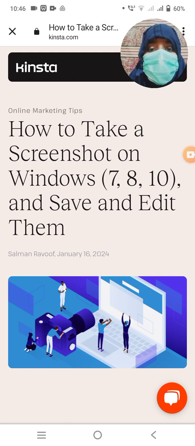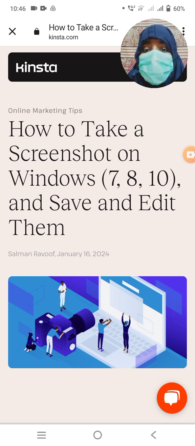How to take a screenshot on Windows 7, 8, 10 and save and edit them.